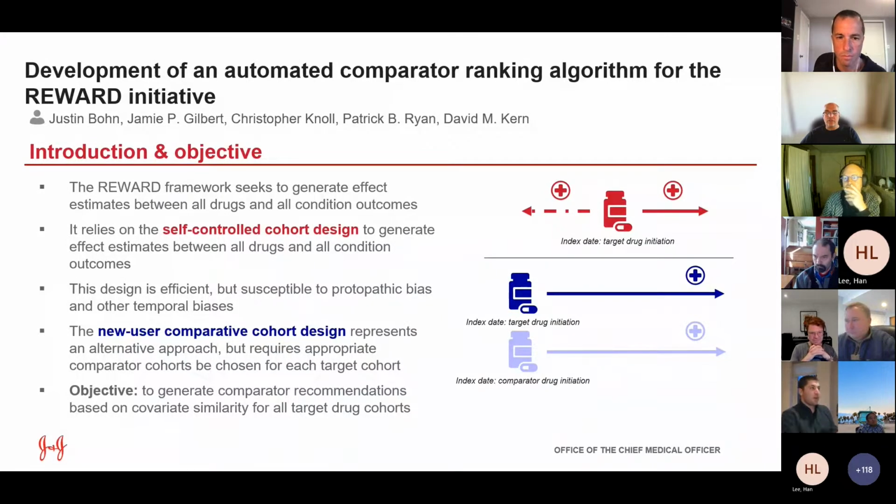I'm from J&J. I'm here to talk about something that we presented at the symposium titled Development of an Automated Comparator Ranking Algorithm for the REWARD Initiative. REWARD is a framework that seeks to identify unknown benefits of existing drugs by generating effect estimates between all drugs and all condition outcomes. It relies on the self-controlled cohort design to generate effect estimates. And this design is very efficient, but it's susceptible to temporal biases, in particular protopathic bias. And so it may not be the only approach that we could use.